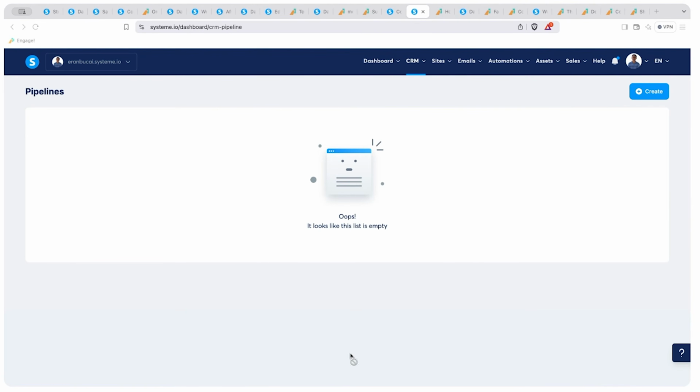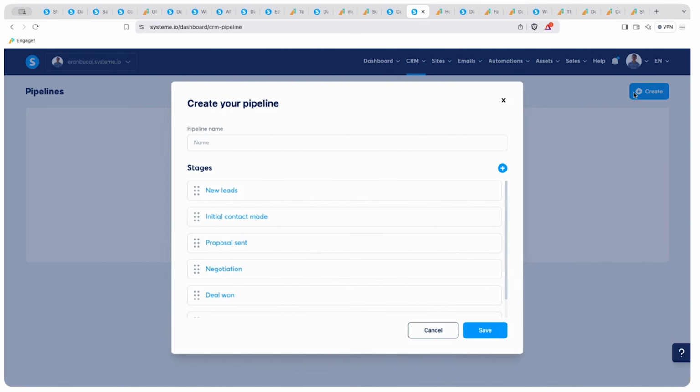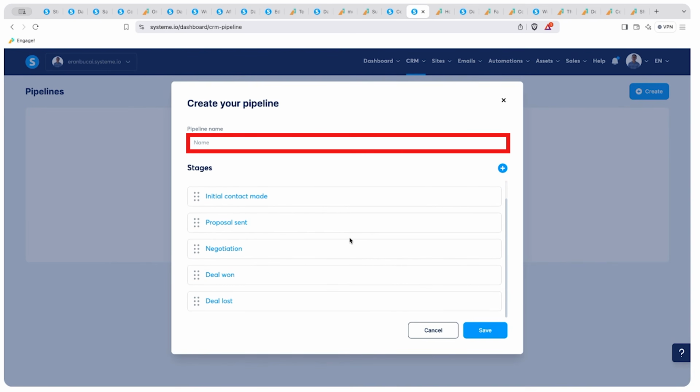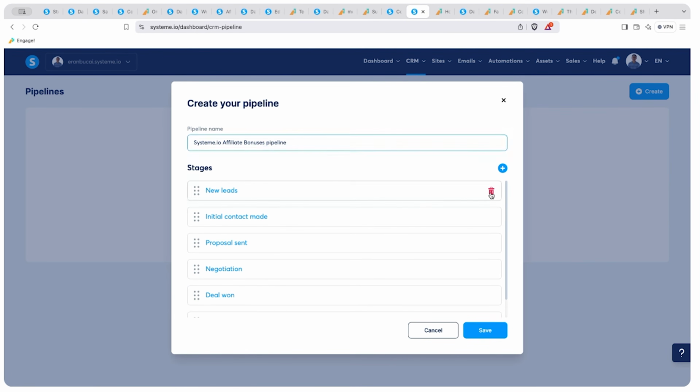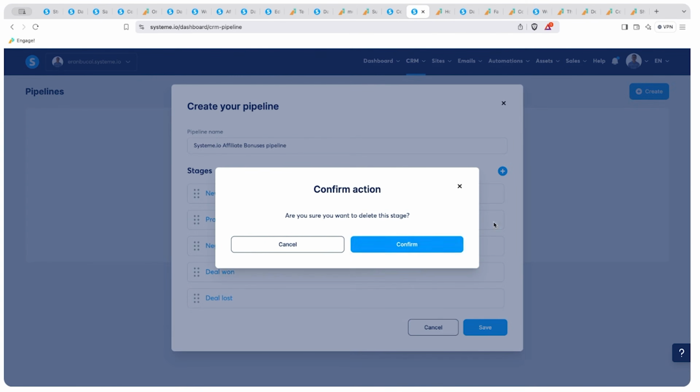So this is what pipelines look like in System.io. If you hover over CRM and click on pipelines, that's where you will see it. So I'm going to click on create. And you can see that it gives you a bunch of ideas. In this case, I'm going to call this System.io affiliate bonuses pipeline. Okay, and then I'm just going to delete all of these, because I would rather start from scratch. Let's keep on deleting those.